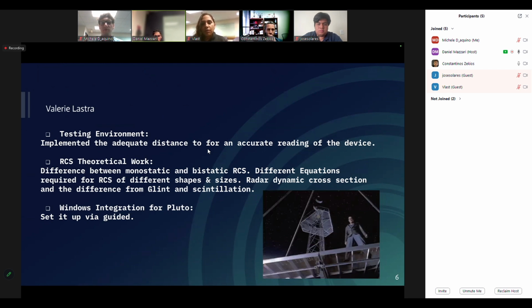As for the RCS theoretical work, I read the manual, the textbook that you provided for us, on the difference between monostatic and bistatic in RCS, even though we're going to mostly work with monostatic. And the different equations required for RCS for shapes and sizes, and also radar dynamic cross-section and the difference between glint and scintillation.